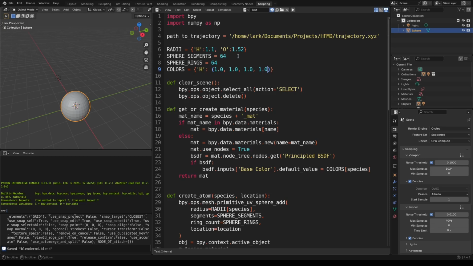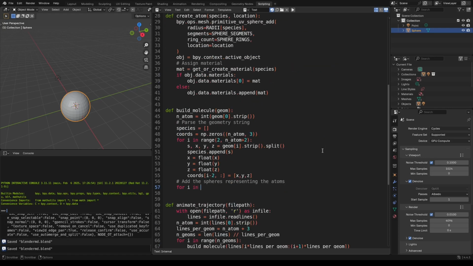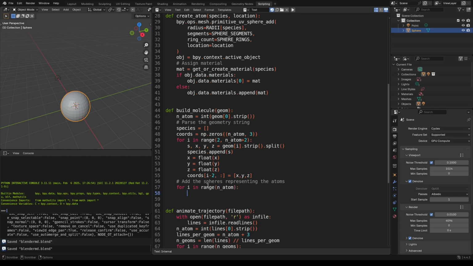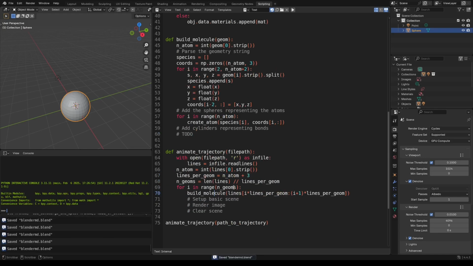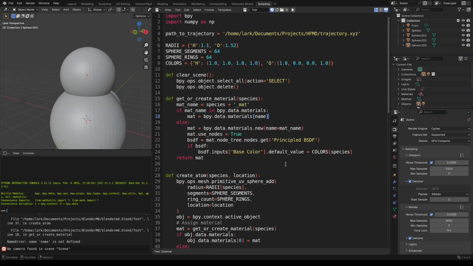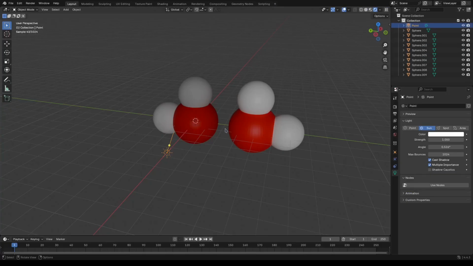And for the colors themselves, I choose the standard default colors that are normally used. So for hydrogen, that is just pure white, and for oxygen, it's pure red. We still need to actually call the create atom function. And after one minor correction, we can build molecules without any problem.